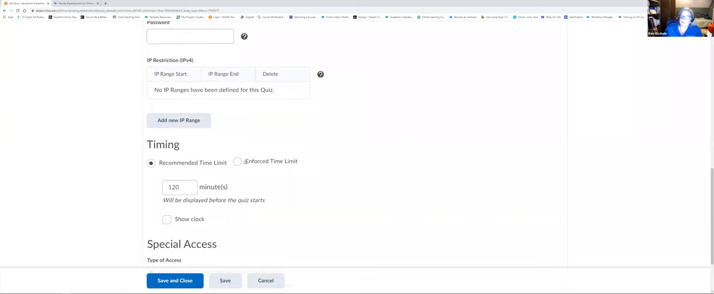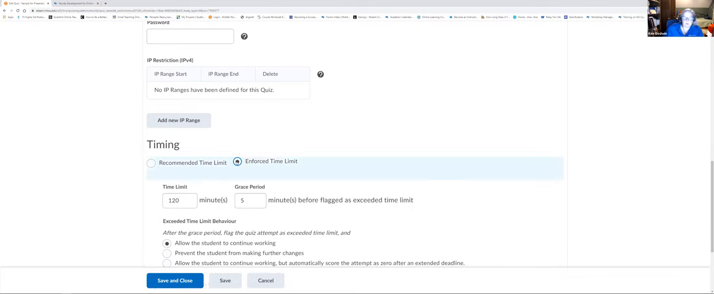So earlier we talked about enforced times. If you are doing self-assessments that you're not worried about how much time it takes them to do, then you can just leave the time as it is. But if this is a summative assessment and you want them to have a set amount of time, then you are going to want to click on the enforced time limit, and then set the time.